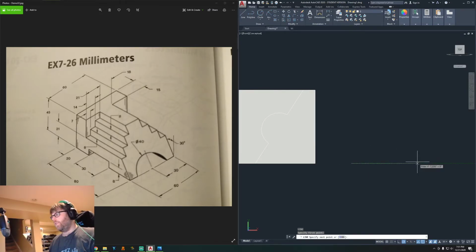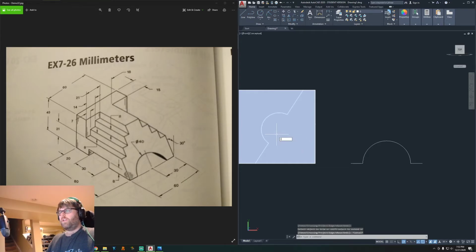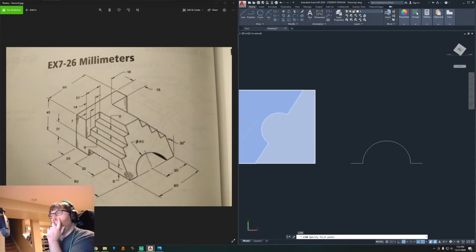So this whole thing's 60. It looks like we got a radius of 20 in here. And we could trim this business out. Okay, good start. We're going to have to subtract out 2 things. We're also going to have to subtract out this box.